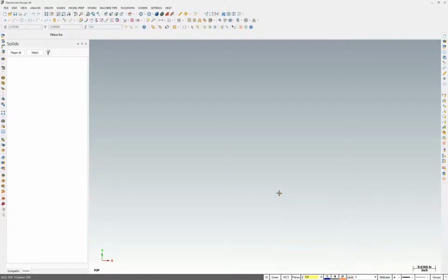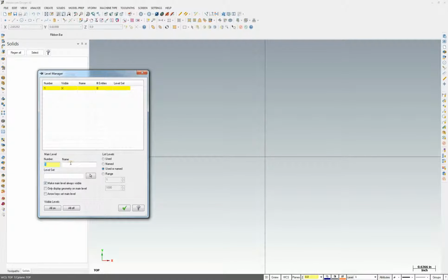So first things first, let's turn on our origin. Let's set up our levels like usual. CAD, level 2, solid.